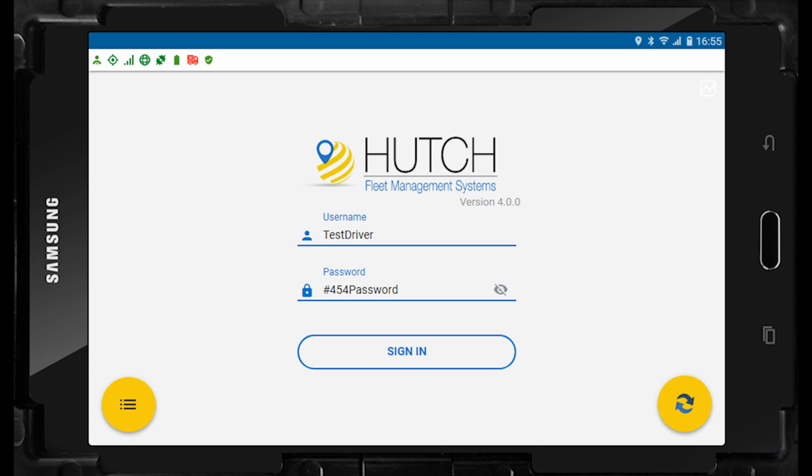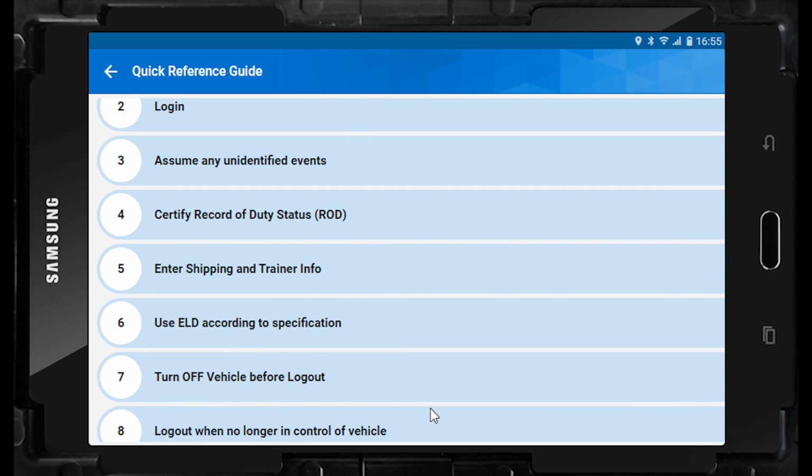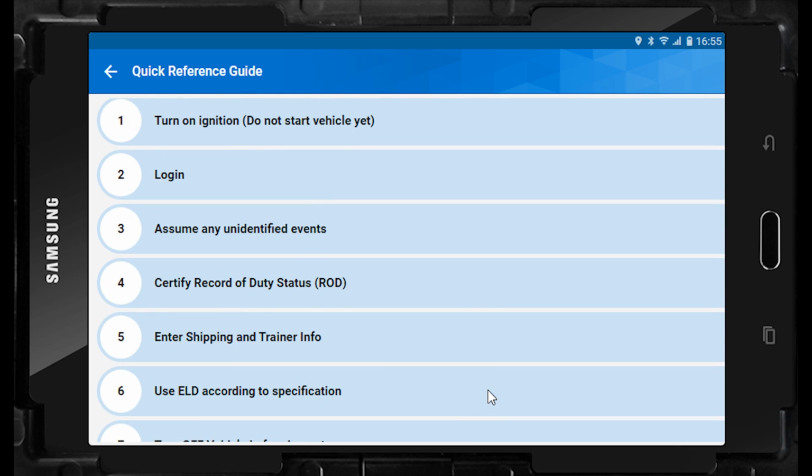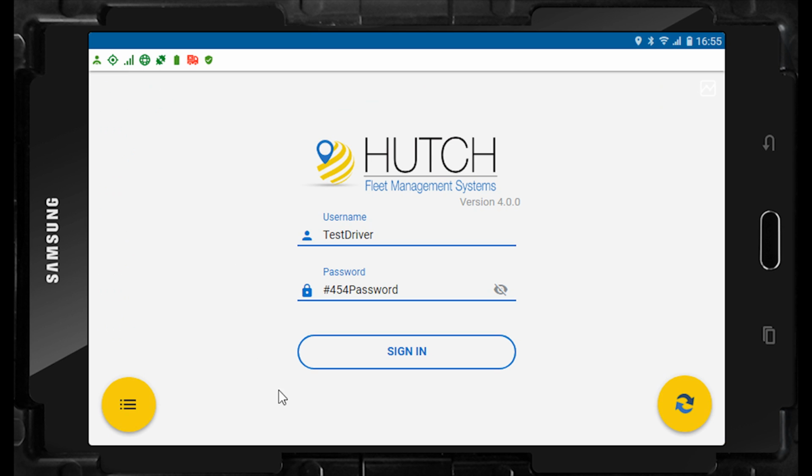On this screen, Hutch has provided a quick reference guide located on the lower left of your screen. When you touch this button, an order of operations guide pops up. Please use this guide if you require a refresher on the sequence of events for operating the Hutch ELD. To exit the guide, simply press the return or back arrow.